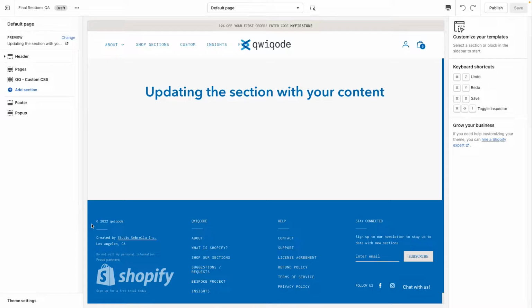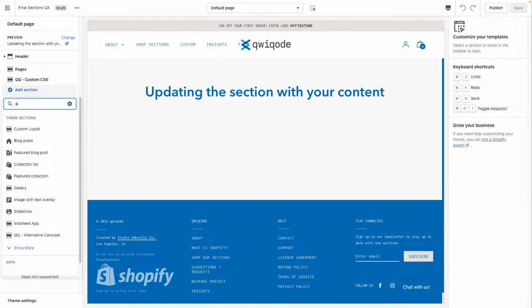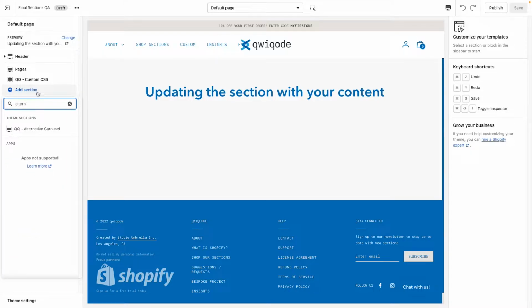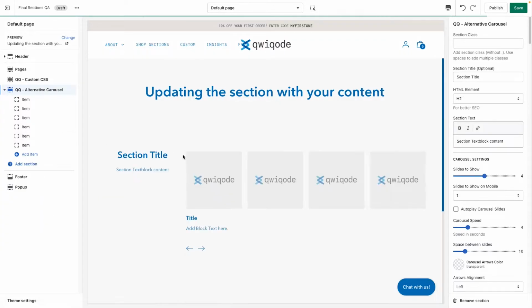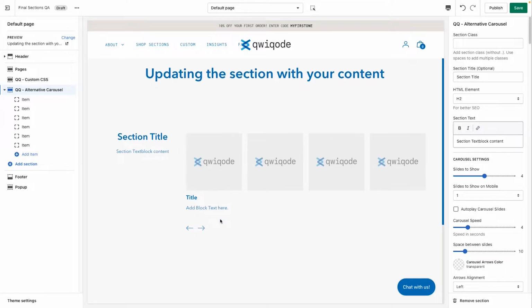So to get started, head over to your theme editor, navigate to the page you want to add the section to. Over on the left, click Add Section. You can start by typing it in to find it quickly. Click it, and you get a default layout that displays.